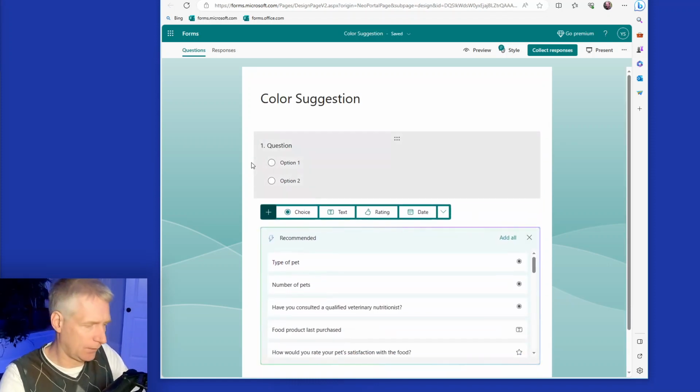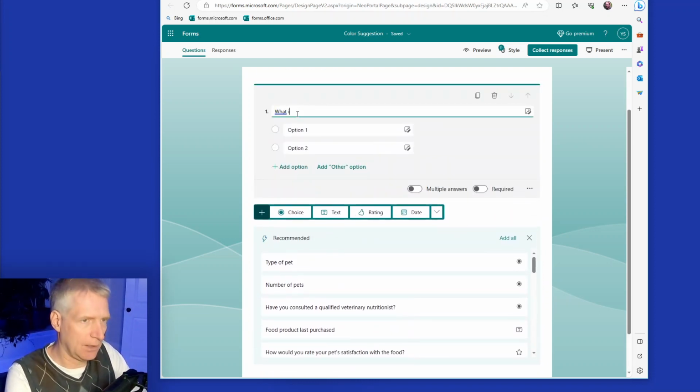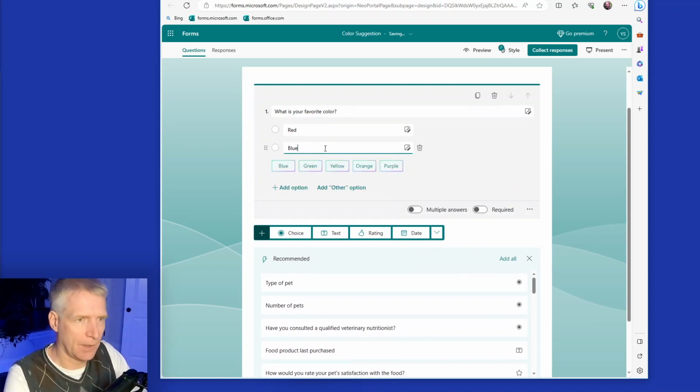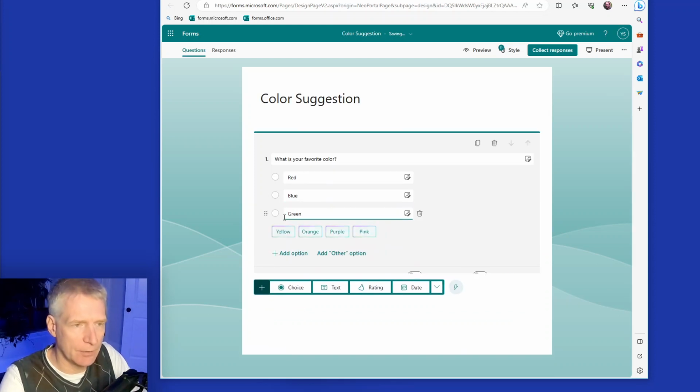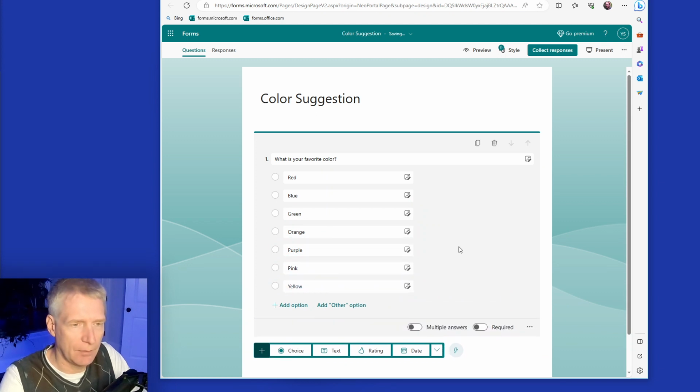I want right there. What is your favorite color? Favorite color, perfect. And then I'm going to start with red, blue, and then Microsoft Forms will give me new options here that I can click on. So I'm just going to click on all these, and perfect.